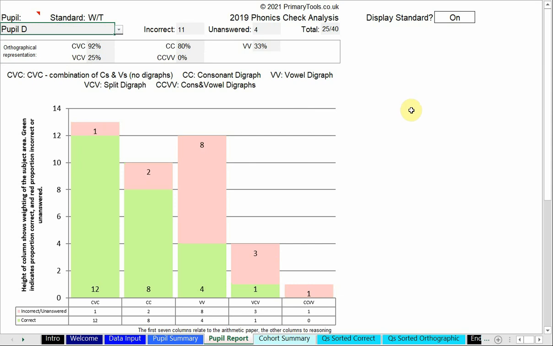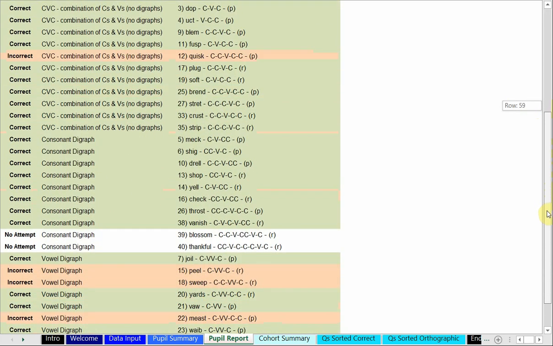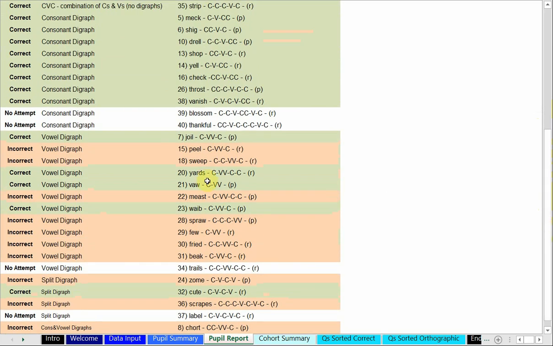So this is pupil D. And you can see that pupil D is pretty good on their CVC words, but there's a large amount of red here, a big area of red. A suggestion would be for this child to work on their vowel digraphs. Okay, and if you go down again, you can see that this page is updated. This is the vowel digraph section, and you can see the words where they've struggled.